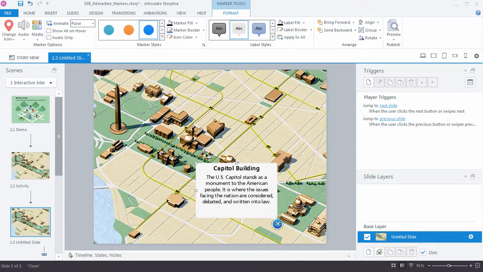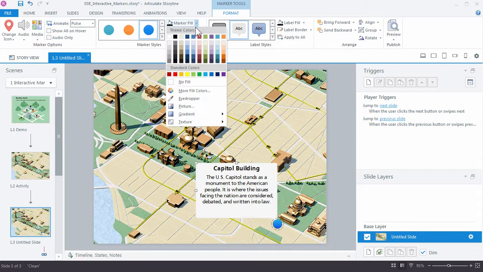All right, so this works pretty well. Let's go ahead and change the marker's color. Let's make it black. So you can come up here to the marker styles. And you can see you can format the marker just like any other shape in Storyline. Go ahead and choose black.